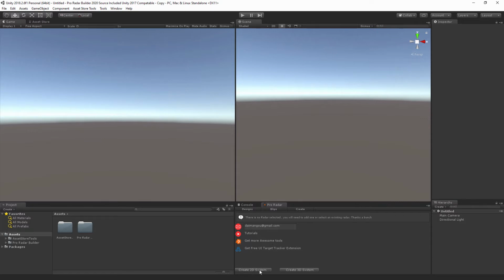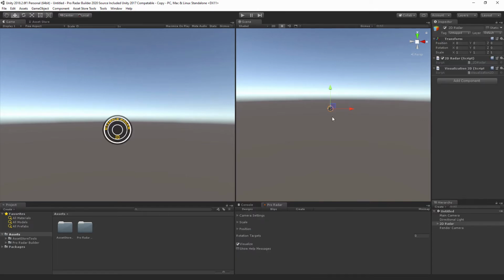If I want to create a 2D system, I click the Create 2D button, and there's an email address here. If you want to send an email, you just copy that out and send an email. So I'm just going to click the Create 2D System here, and there we go. We've now created our 2D system.